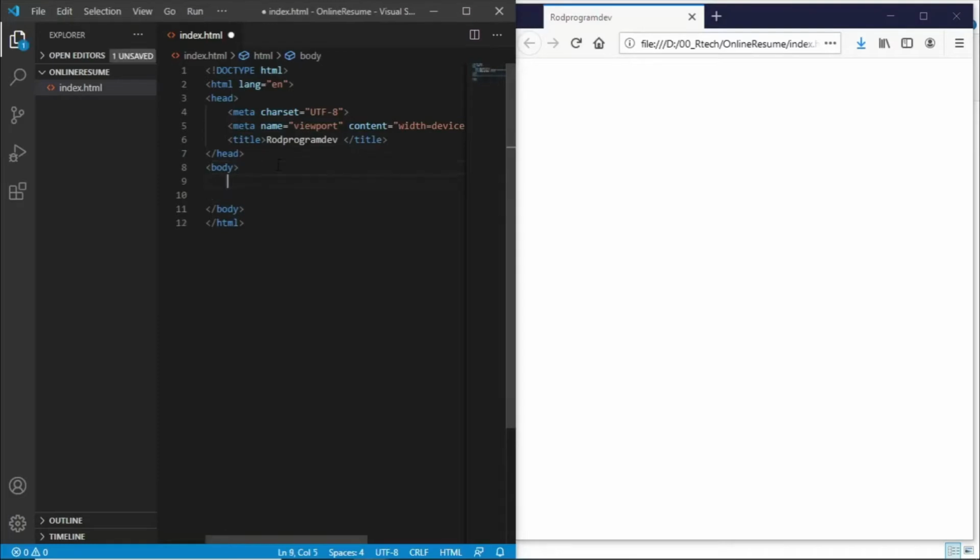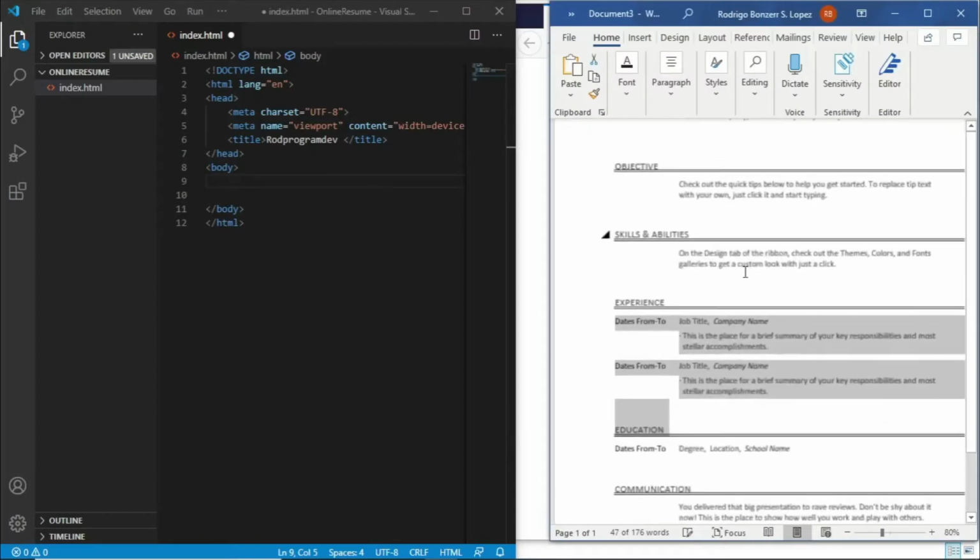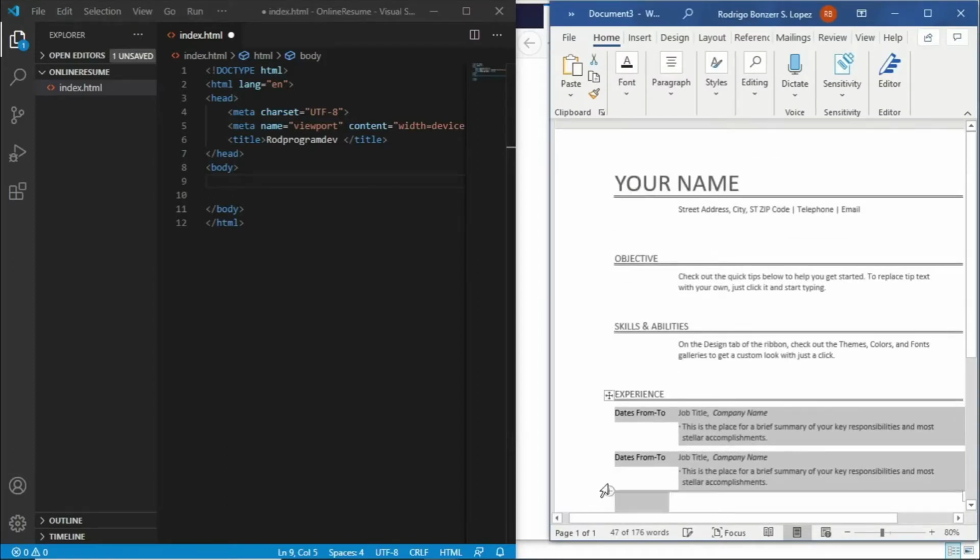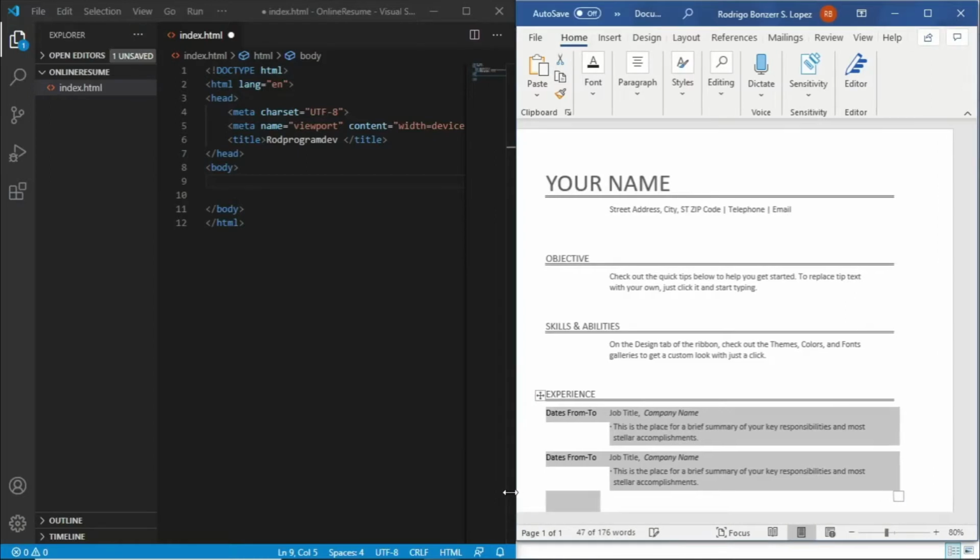Now what I want to do here is of course to create a similar template inside of our Microsoft Word here.